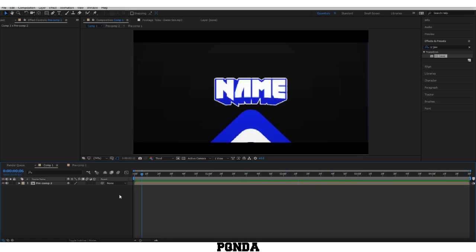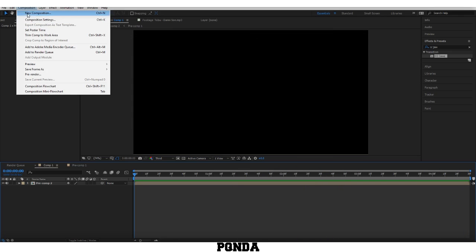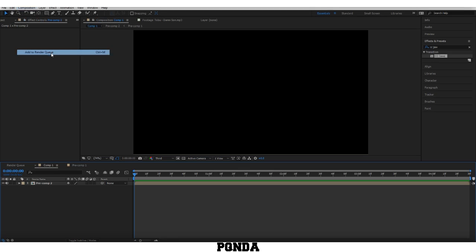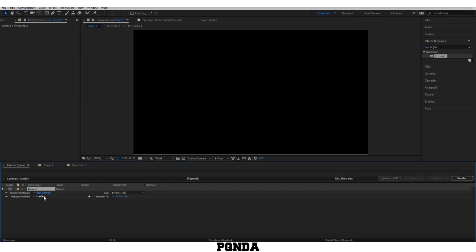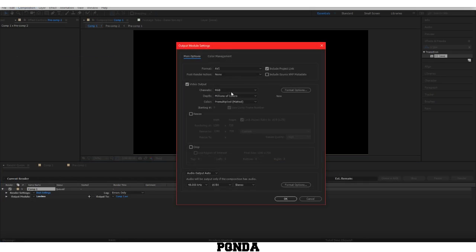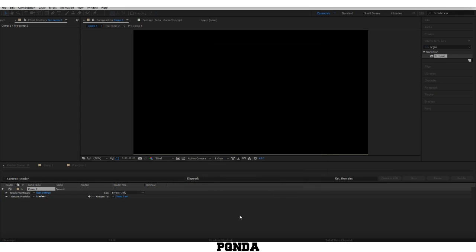So how do you finish it, basically? Well, render it out. You have to add it to the render queue, and you want to go into the output module. You want to change this to RGB plus alpha, and then you can render it to your desktop.